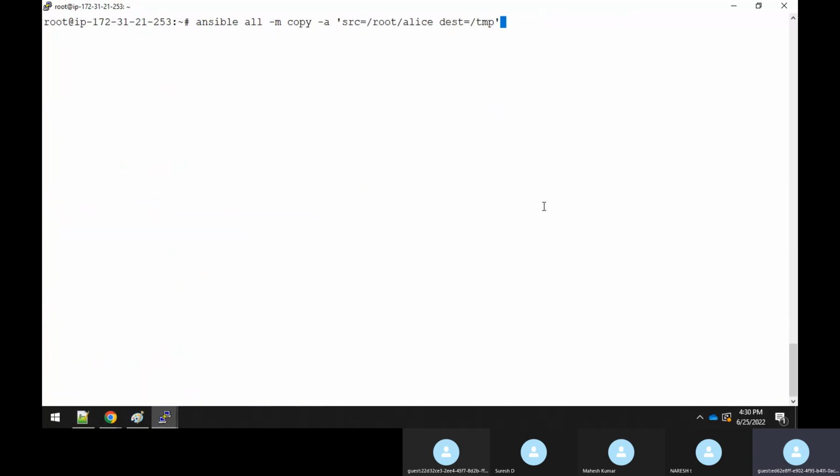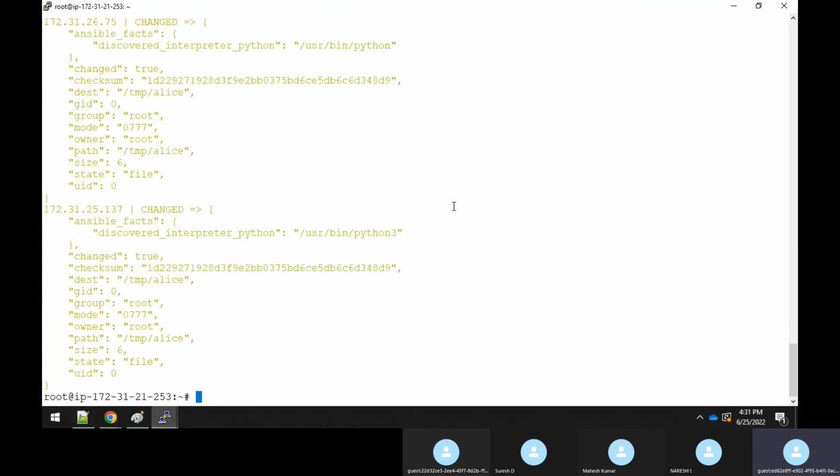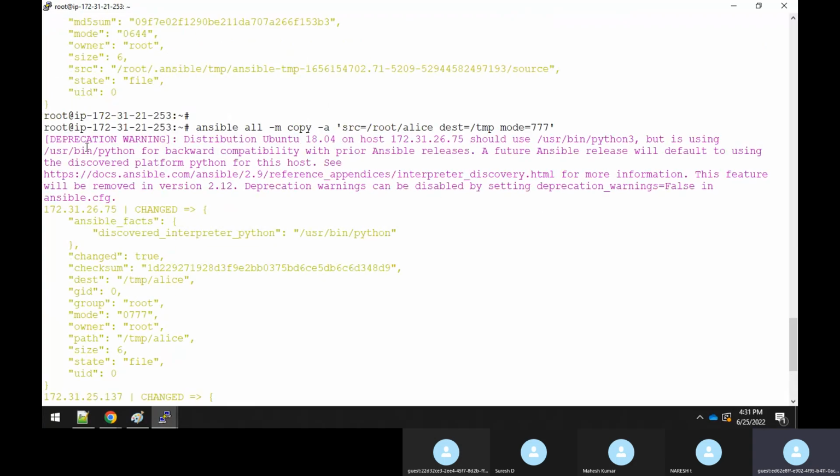So what is that mode you have to give? Same file you are copying again. You have to say mode, I want to change the permission to 777. Enter. Same file you are copying, but this time some permission has to be given. Once it is executed, don't worry about this deprecation warning for now. It is deprecating because it is using Python 2. So that's the reason things are getting deprecated.